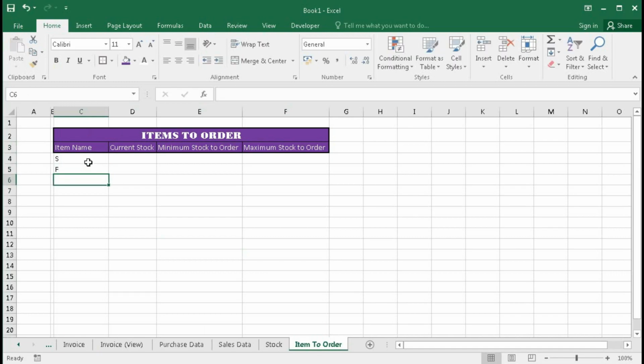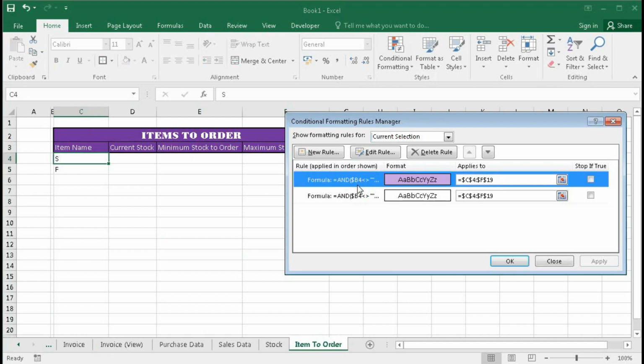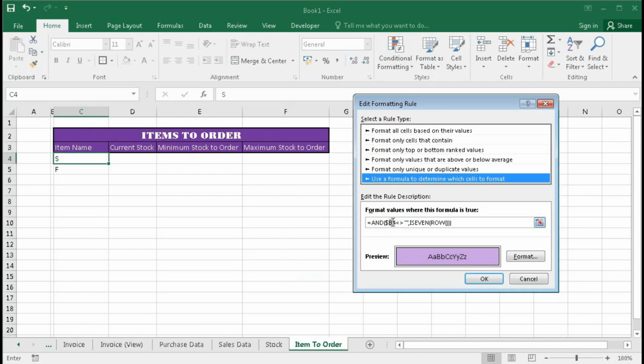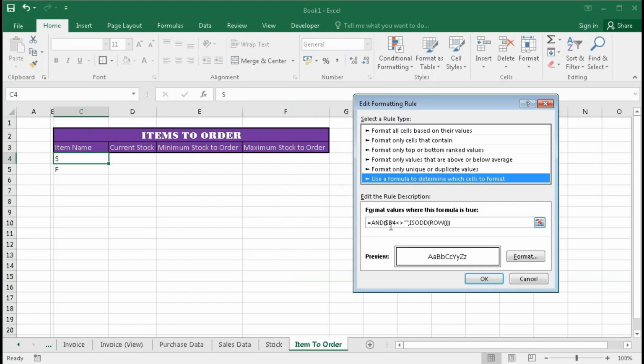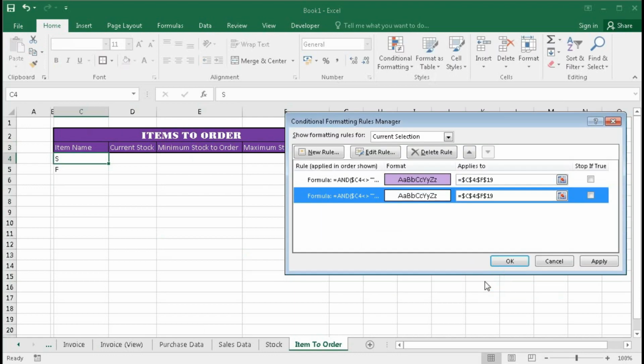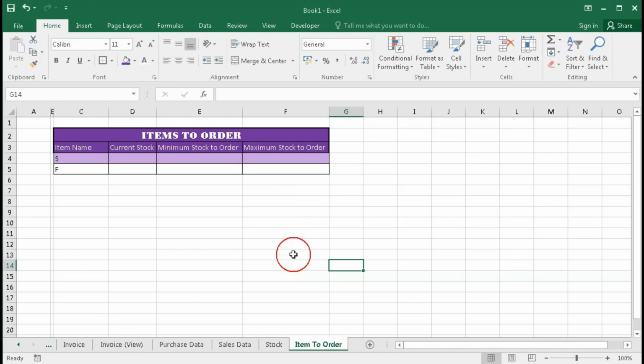Okay, if I type here any value, it's not formatting. So let's see what is the problem. Manage rule, so it is B4, so it is C4. Okay, edit, again C. Okay, this one also C. Okay, it's done now.